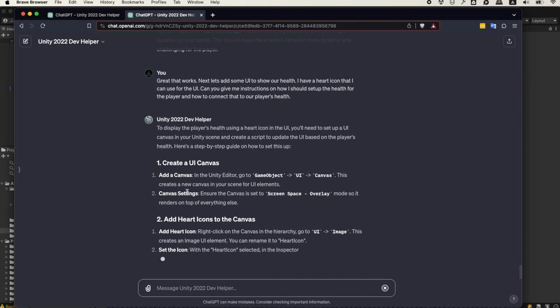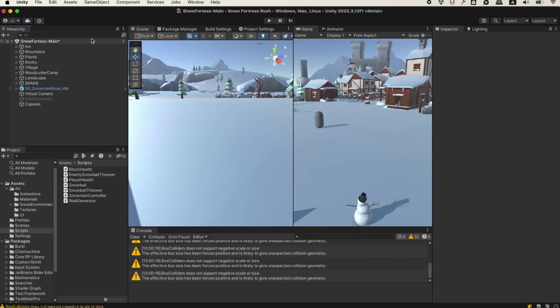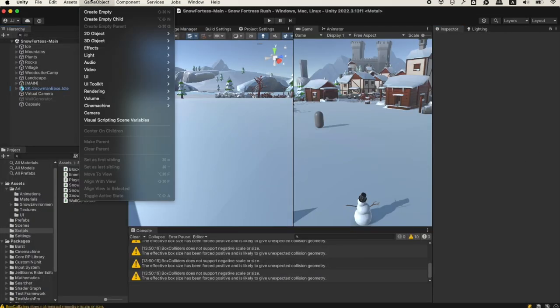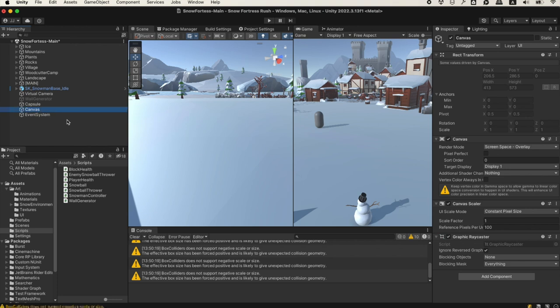So we're going to add a canvas and canvas settings. We want to set it to screen space overlay so it renders over top of everything. Okay, let's do that. Save our scene here, and then we're going to create UI canvas. All right, so we've got our canvas here. We're going to set that to screen space overlay. Okay, looks like it's already at that.